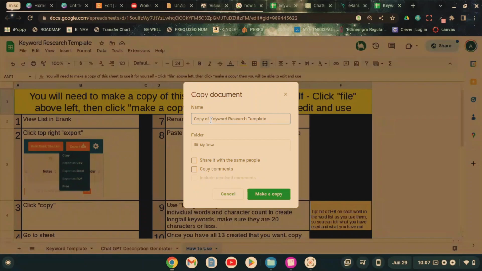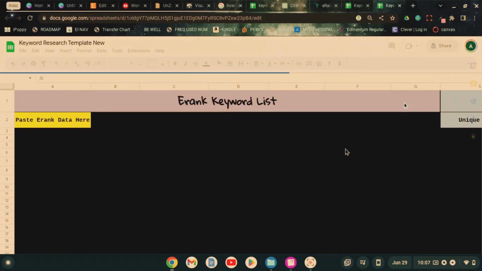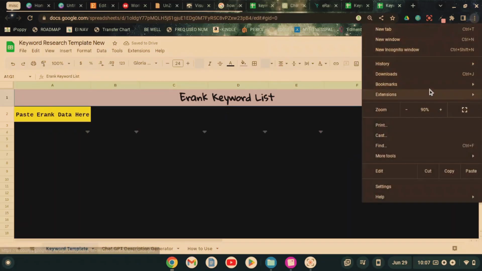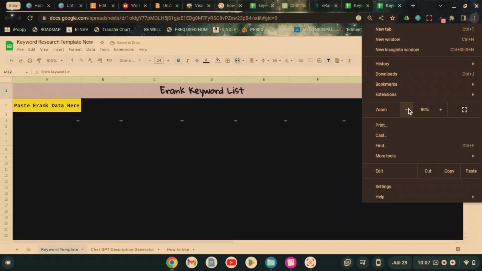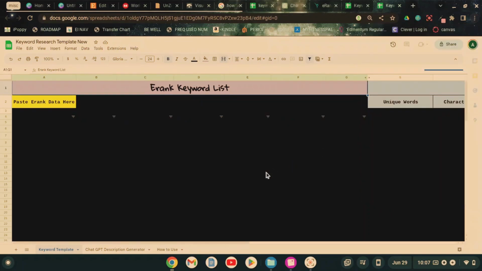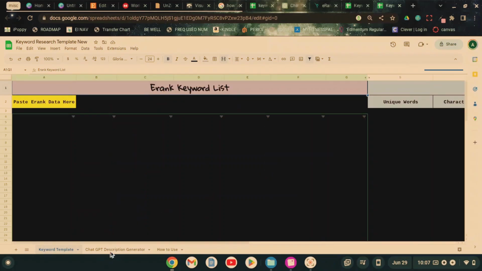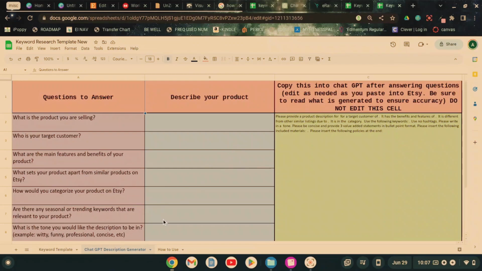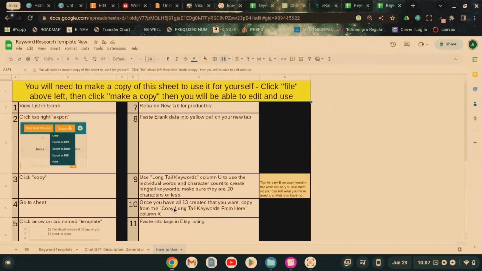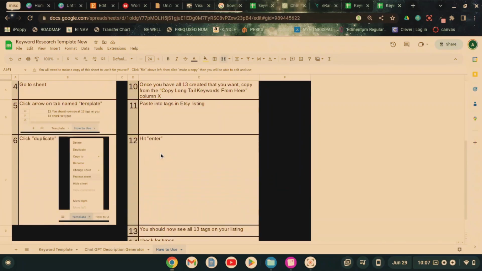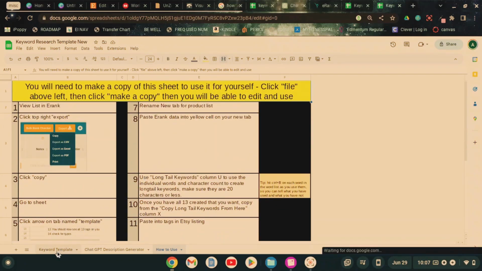and I'm just going to put New so it doesn't overwrite my existing one. Alright, so now we are in. I'm going to zoom out a little bit so you guys can see everything a little bit better. There we go. So now, as you can see, it is blank. There's nothing in here. We have your template, your Chat GPT description generator, and then the how to use. So I'm going to walk you through this how to use portion with a few extra tips in there.